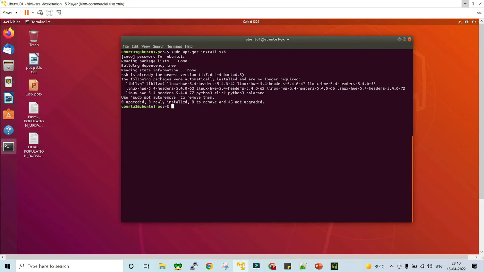Now I will be able to connect the Putty application to this Ubuntu virtual machine. So this is the solution. If you are facing any problem while connecting the Putty application to this virtual machine, you just enable the SSH on this Ubuntu virtual machine, and then you will be able to configure the Putty application to this Ubuntu operating system.